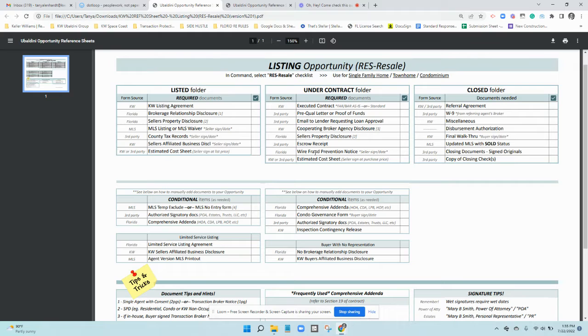What we did was we eliminated a lot of the excess stuff that were possible uses to streamline it a little bit. And then we've set reminders in this reference sheet. So if you come down here into the conditional items, conditional is a tag word that's used inside command. You may need to upload an MLS temporary exclusion or a no entry form. You may need to upload your authorized signing documents. You may need to upload comprehensive addenda or riders like your HOA disclosures, your lead-based paint, housing for older persons. So we've given you the guide here, but we don't have the placeholders clogging up the system now.